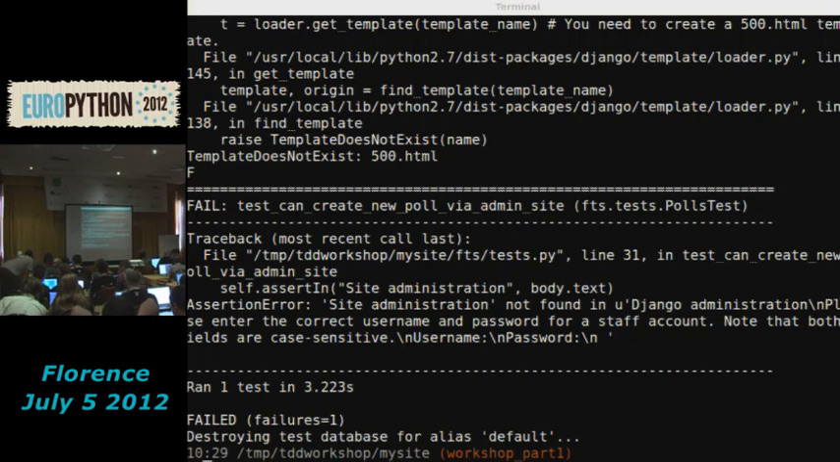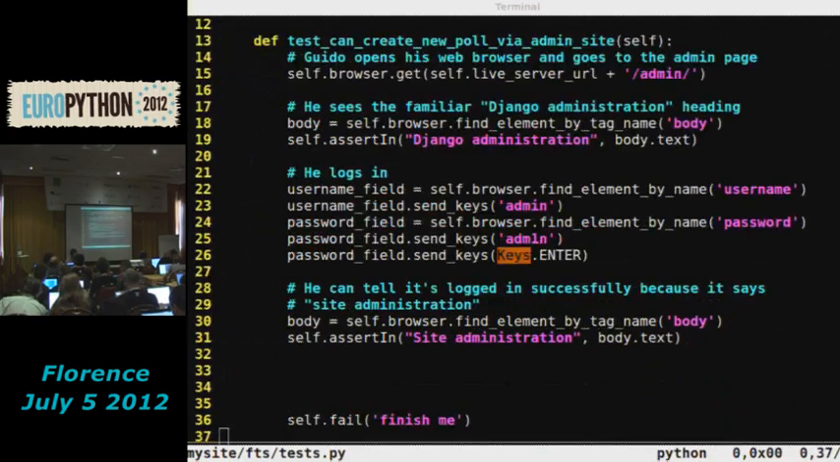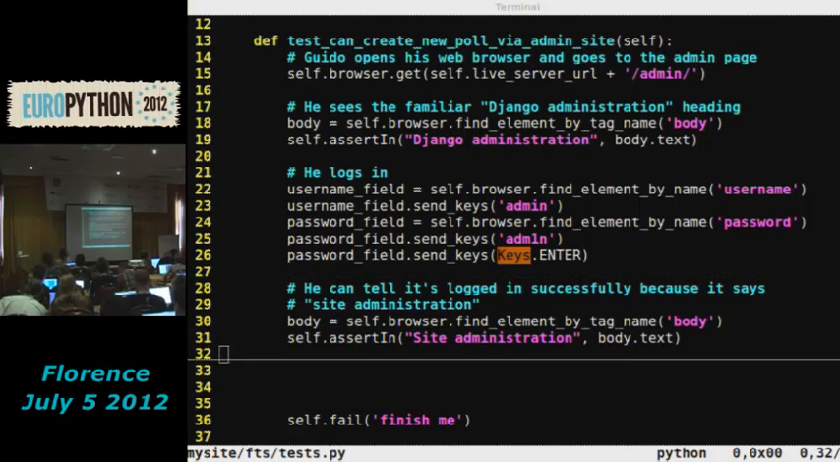Ah, so yeah, that's fine, because you're missing the last assertion, which is that we want to check this body and self.assert in. So if you duplicate these two lines, and then check for site administration. Let me show you that. So it's these lines here. And that's where it should be failing.